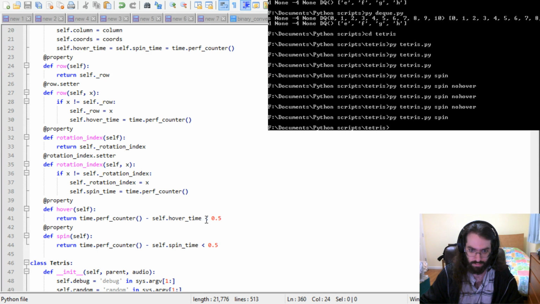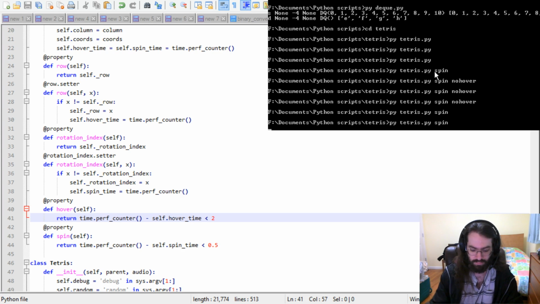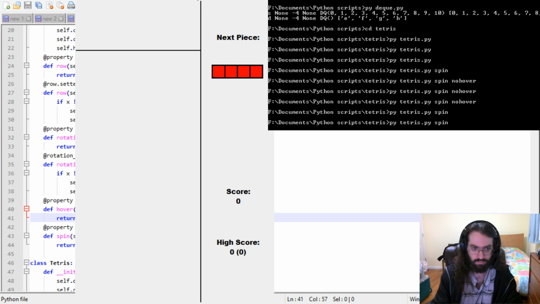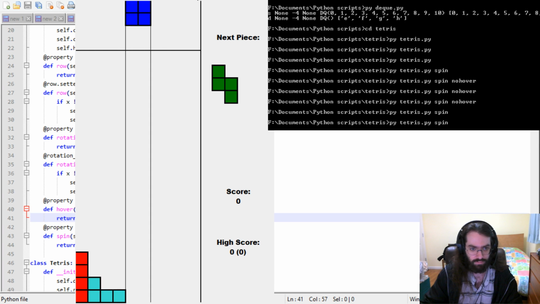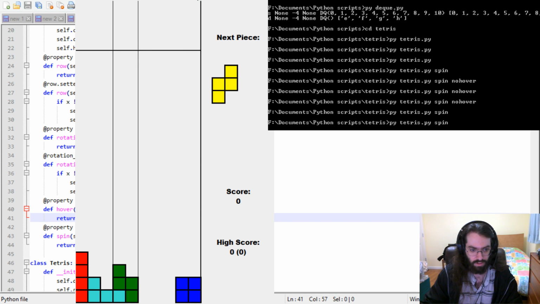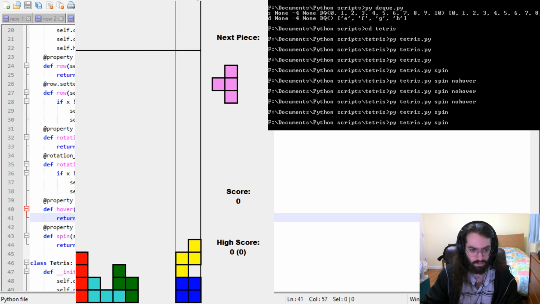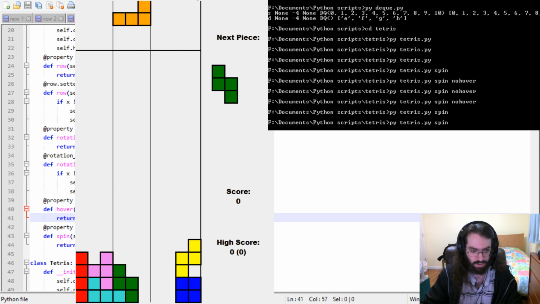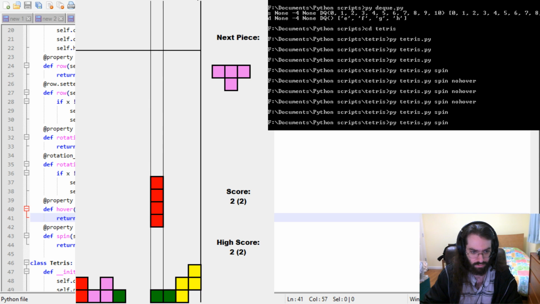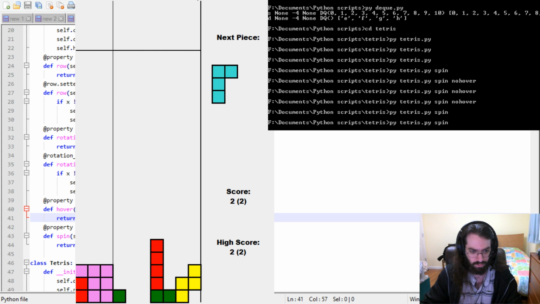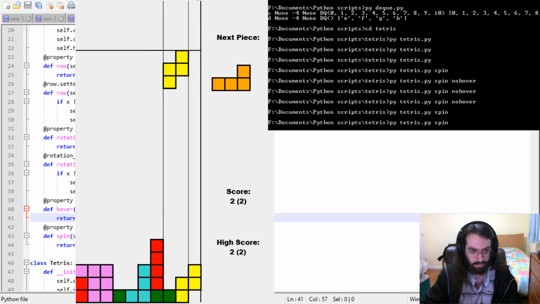Hover. Let's change it to 2. Okay, putting the pieces down on the thing. I just want to clear a row. Now it's faster. Great. 0, 1, 2. Cool. Cool beans.